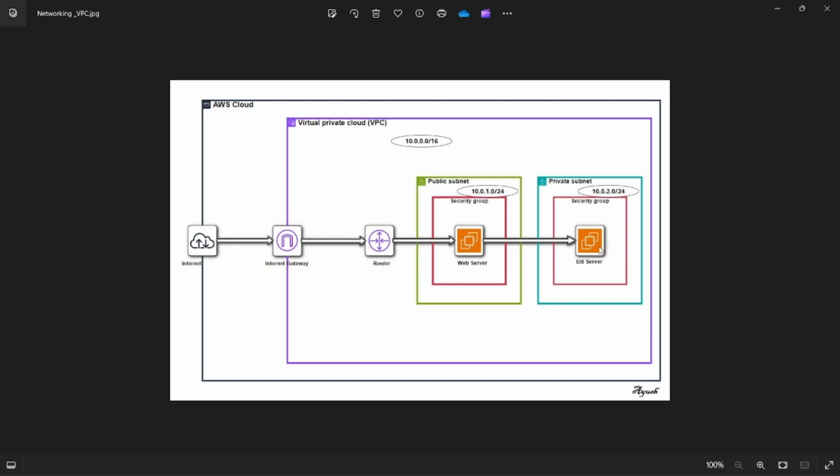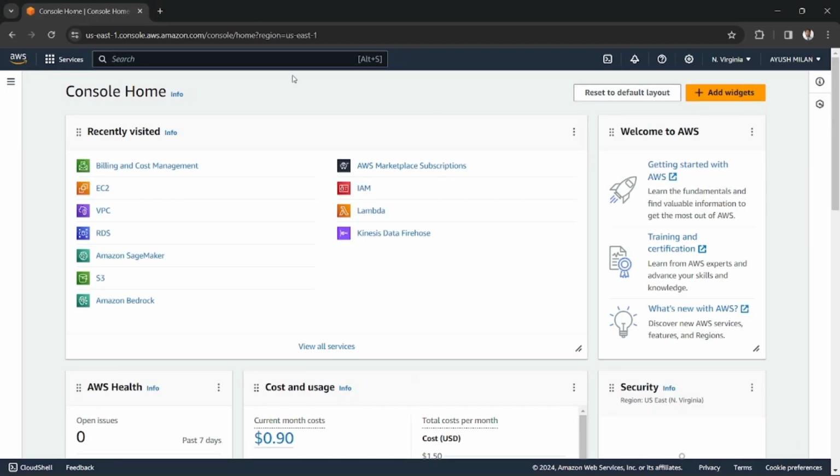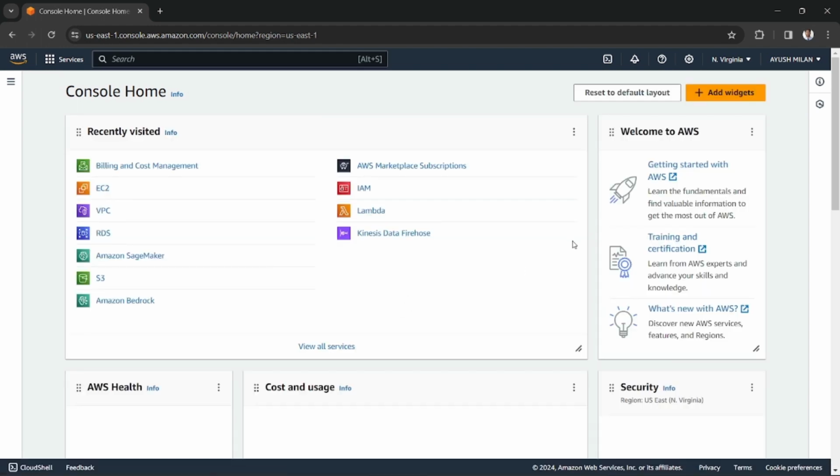So let's get started. At first we have to create this whole setup in our AWS account. So just log into your AWS account. You will land on the console page. We are doing this demo in the North Virginia region, US East 1. So let's go and create a VPC inside our AWS cloud.